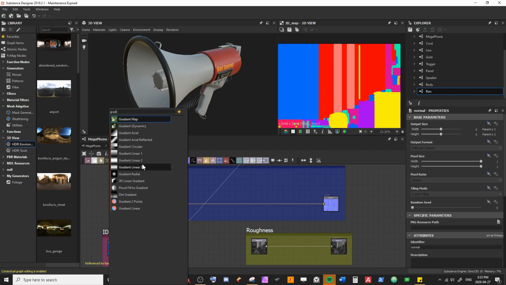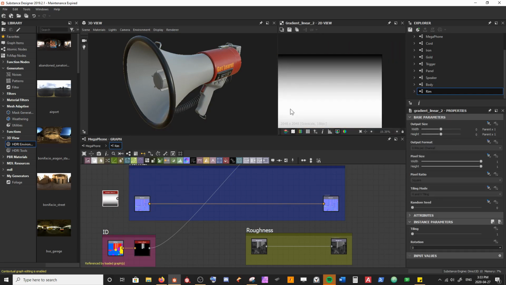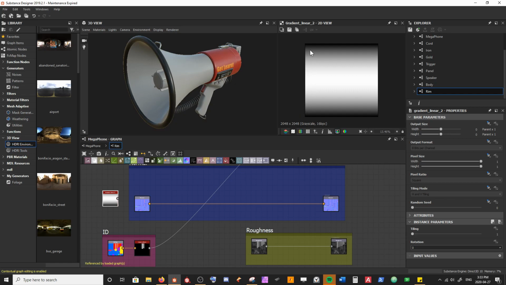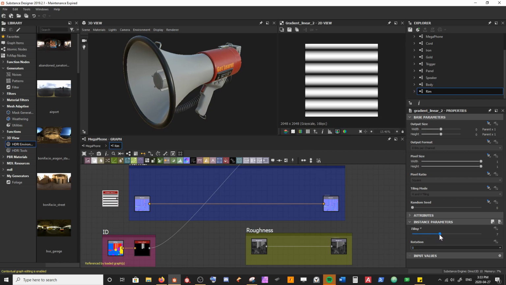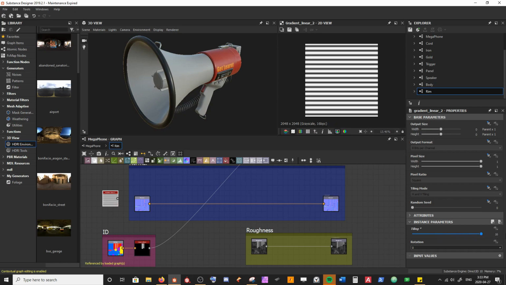And so we're going to get a bunch of different gradients here. Now I want to use gradient linear 2. And you can see that what we're going to get from this is on both sides, it's going to be a black value, and it's going to slowly gradient in towards a mid-white value here. And we have two parameters down here. We've got our tiling, which is going to allow us to tile this option. And we've got our rotation.